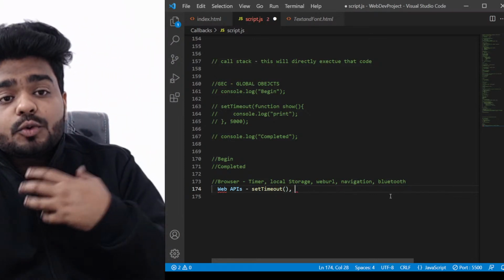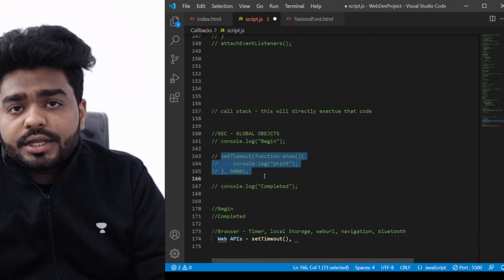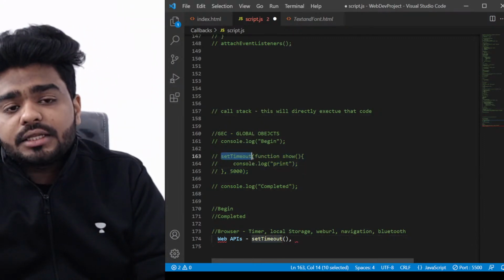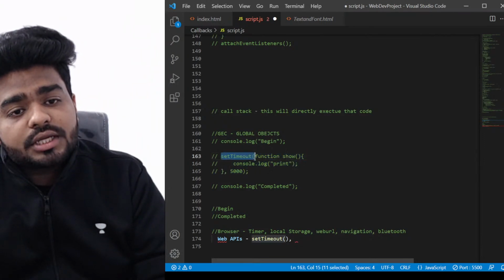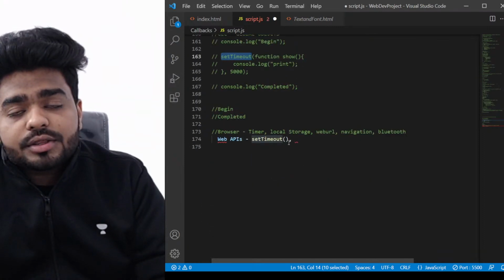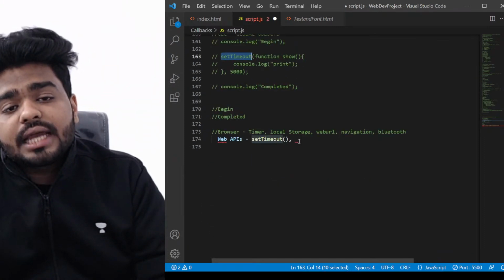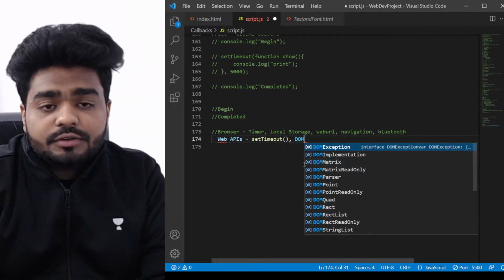So we use this API. Whenever I'm writing this code here, I'm not writing or using JavaScript code. I am using a browser API. This is one of the browser APIs which is used as a timer. Similarly, we have different APIs.